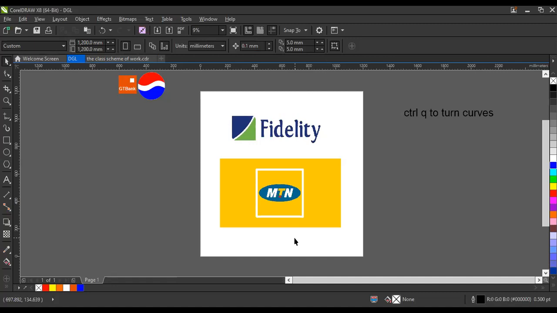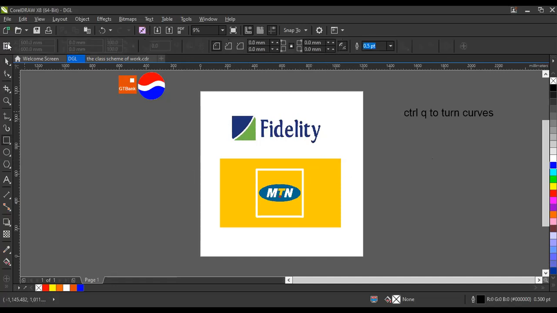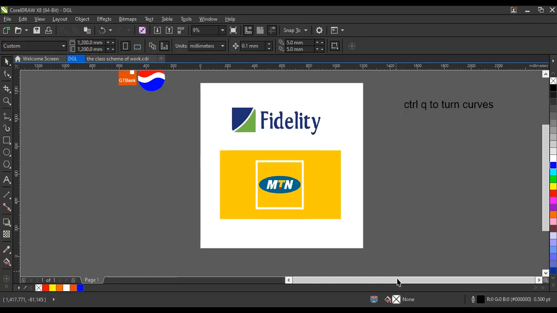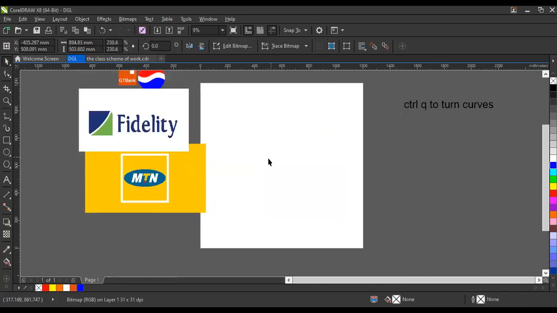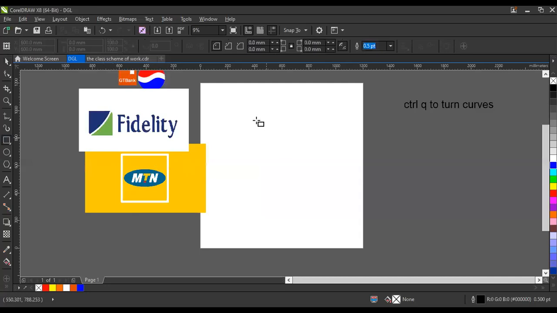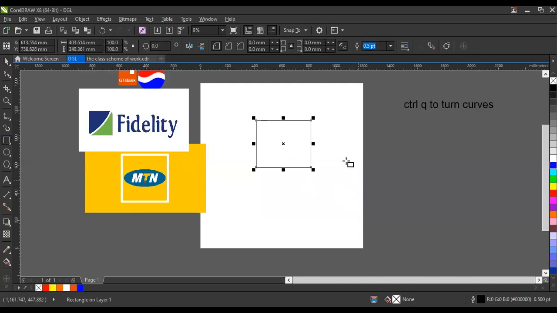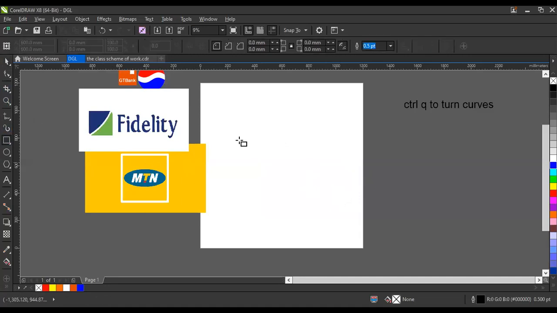Now for the Fidelity Bank, this is very, very simple as well. What you need to do is just use your shape tool. Let me show you how. Let me give you a hint. Let me go to my pick tool first so I can move this aside. All right. So now, when you draw your square, is that clear? I've said that for you to convert, you have to first convert the square to curve.